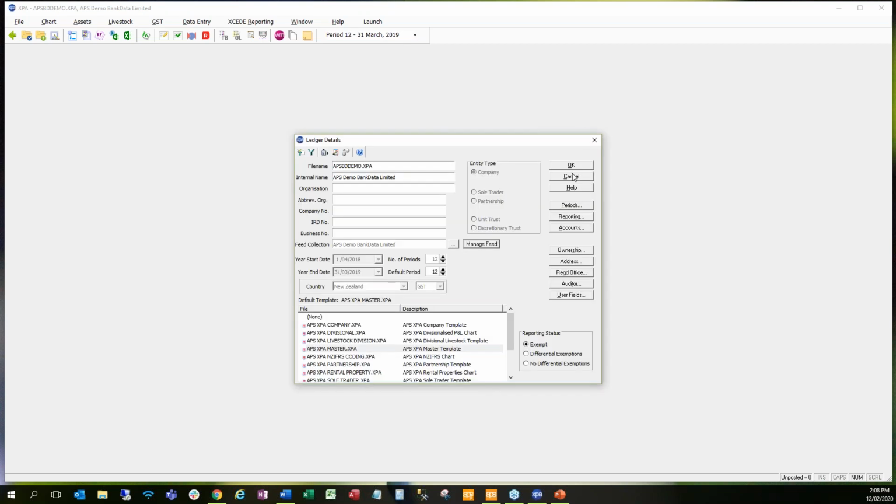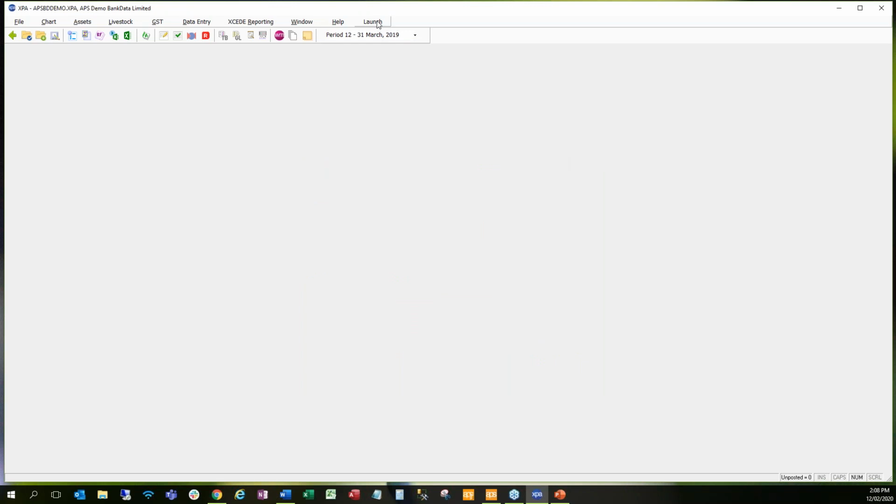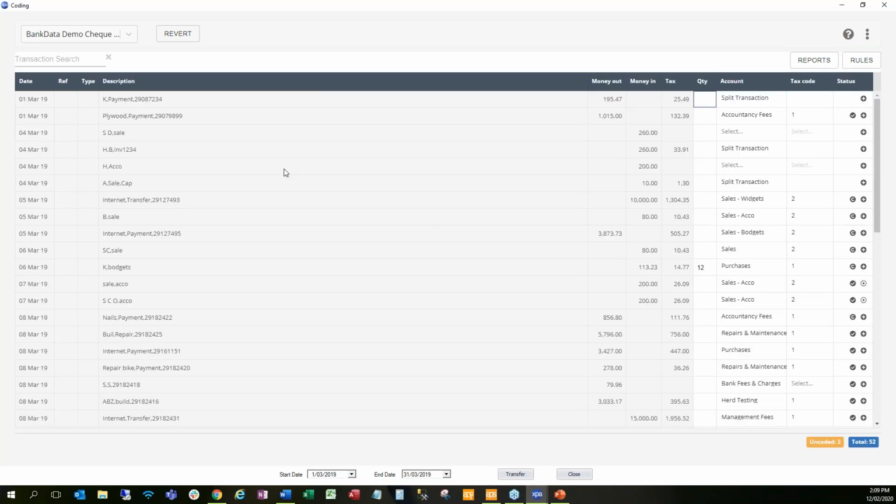So now that the feed has been set up, I can go into the launch screen, and you can see there that I've got BankData available. So if I click on BankData, I can select the bank. It will default to the main bank. And this is your coding screen. On that screen, we have the bank account defaulted to here. If you do have more than one bank account for the client, they will be listed here, and you can just move between the different bank accounts.